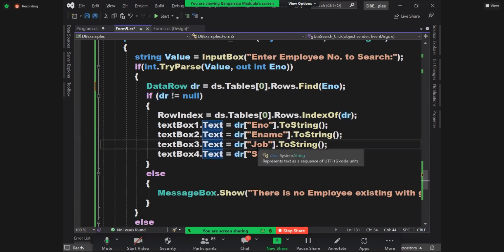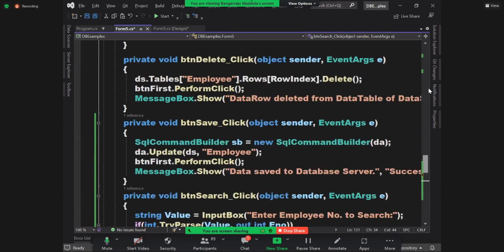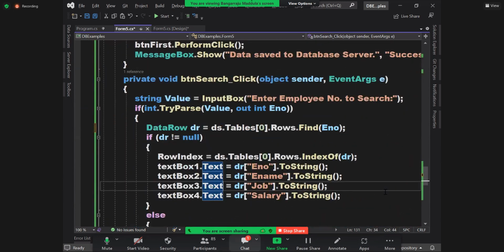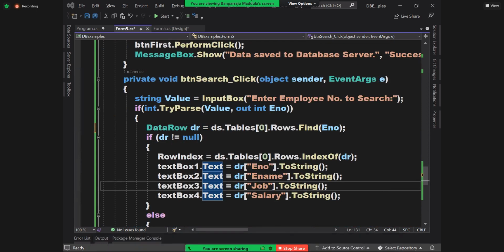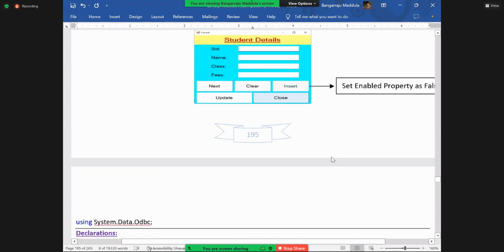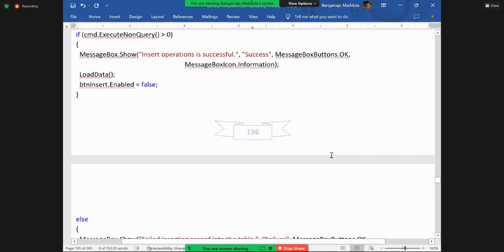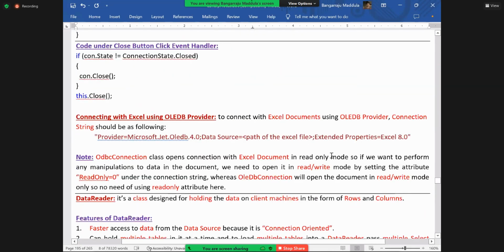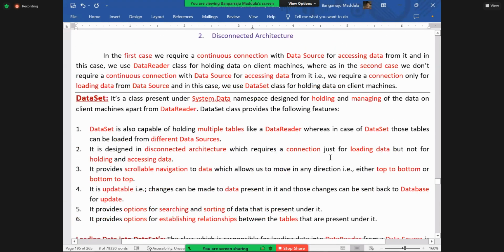Fine guys, this is completely about how to work with a DataSet. This is the complete process of how to work with a DataSet. Okay, just a second. For everything I explained, I gave a description at that particular place only. Hold on a minute.